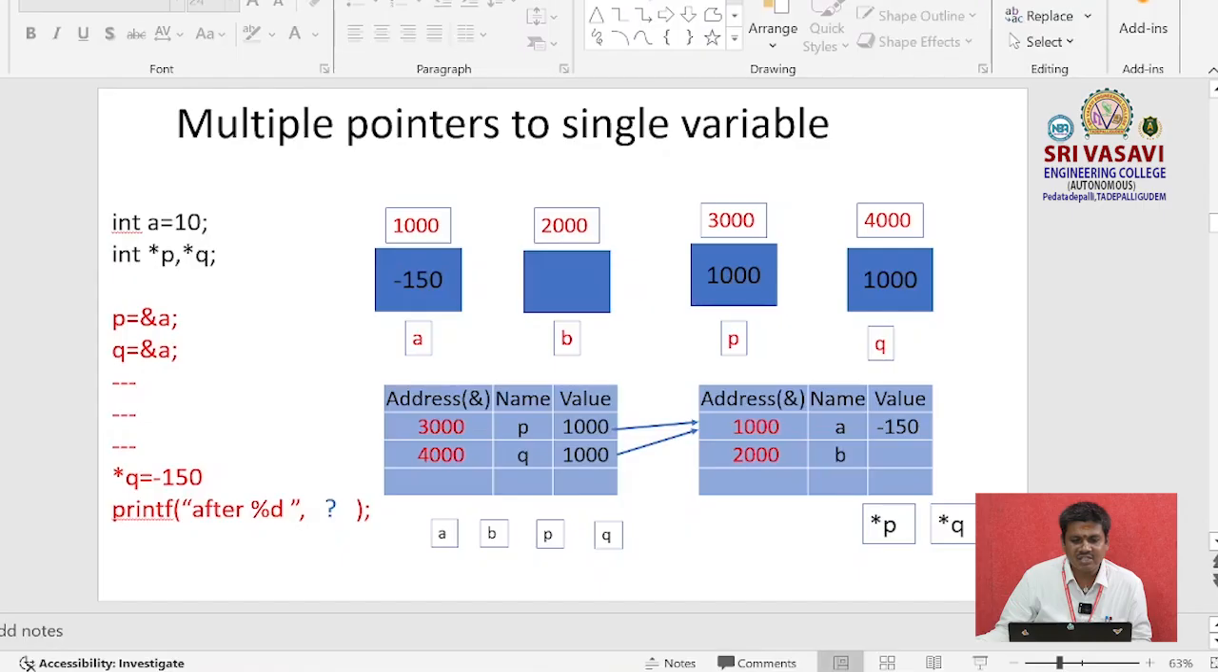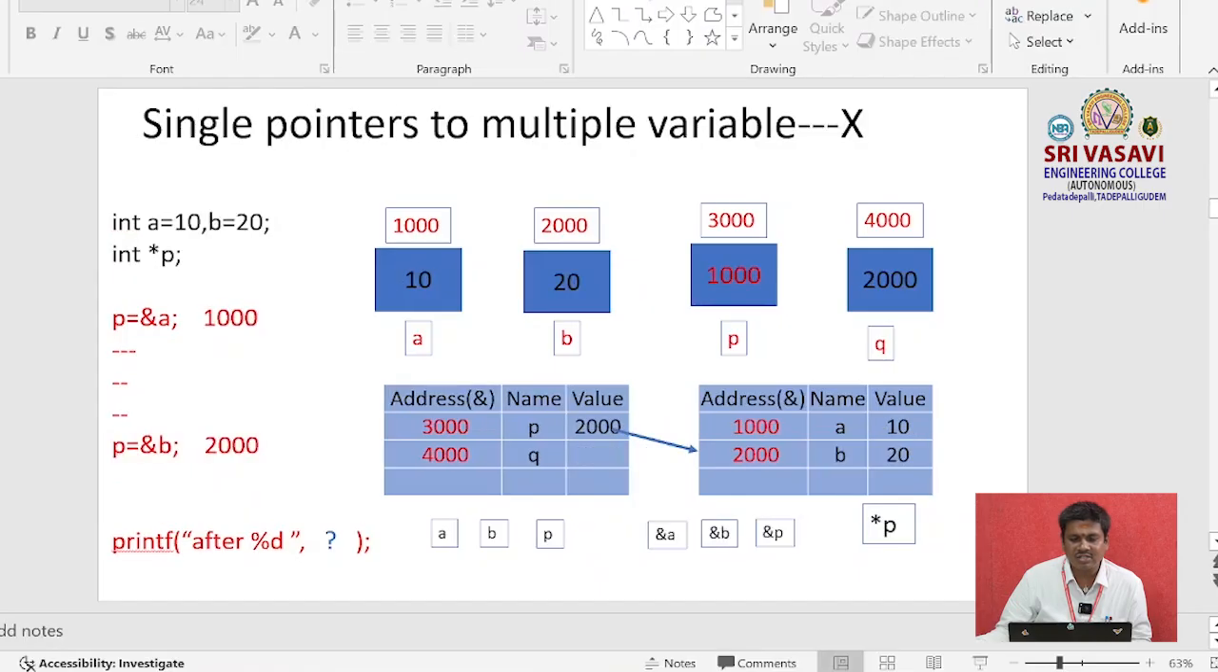Whereas in the previous example, that is not the case. The previous example has two variables and one pointer. A pointer can refer to a single variable at any point of time. It's like changing its decision towards the pointer.